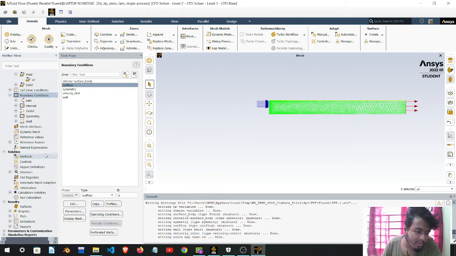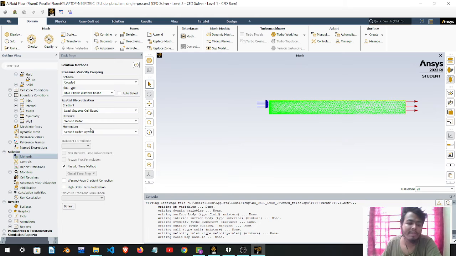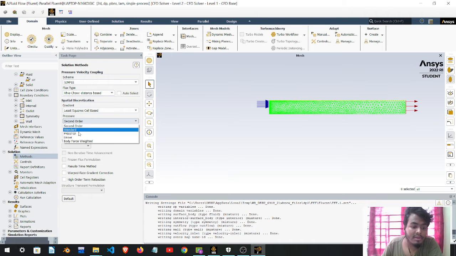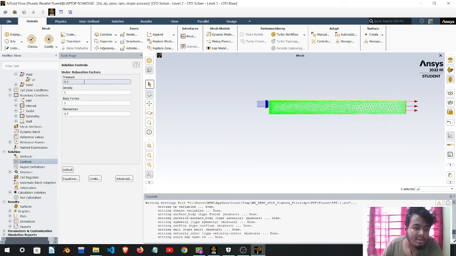Next, we need to go to solution methods. For the pressure-velocity coupling, the scheme will be SIMPLE. The pressure will be standard. This second graph is okay. This calculation, these parameters remain the same.